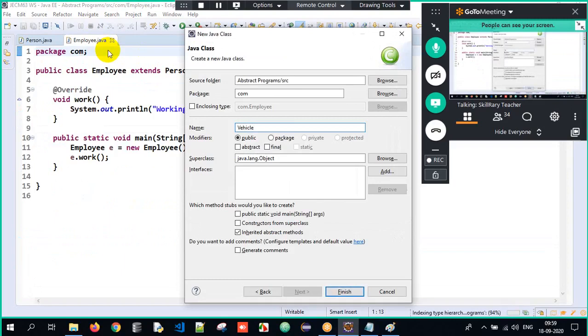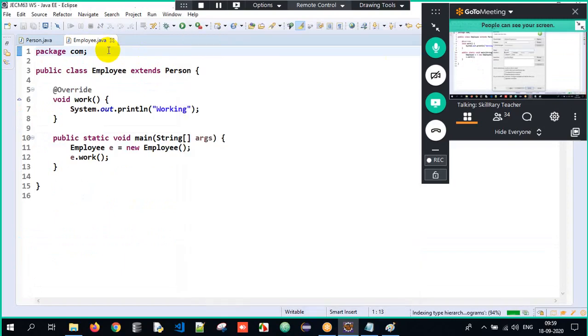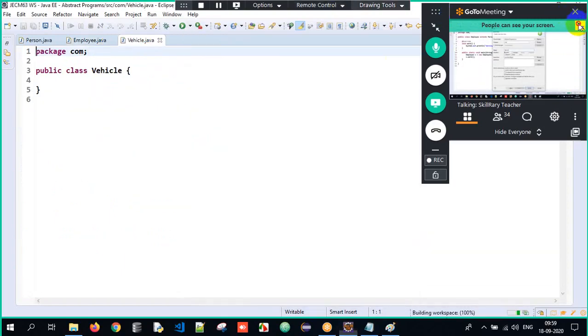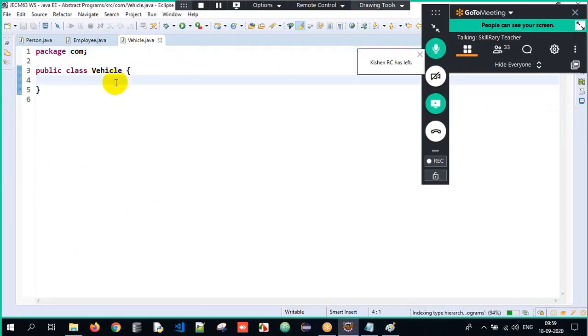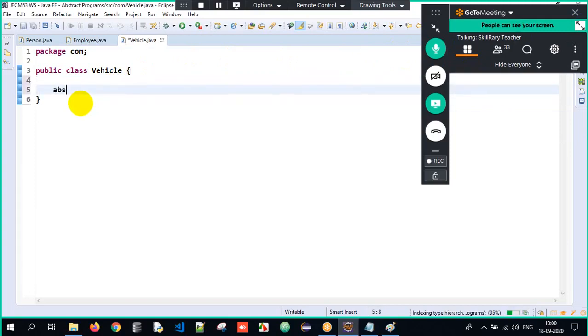Okay, I'll create a class here and the class name is Vehicle. I have created a class and the class name is Vehicle. In the Vehicle class, I am going to create a method here. Abstract void, and the method name is start method. It has only declaration.